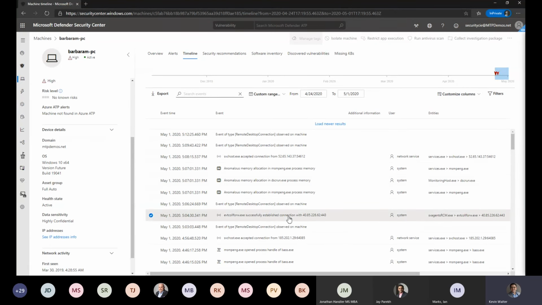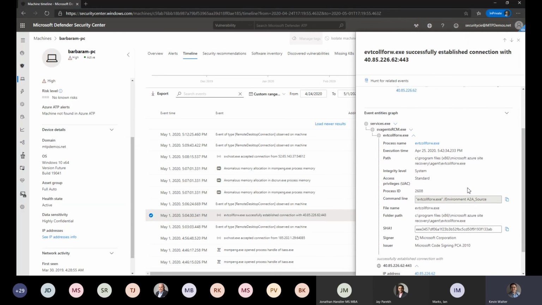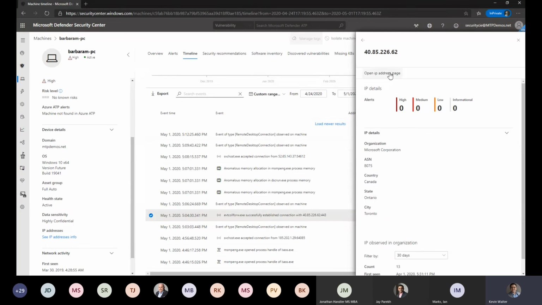Well, hey, if I thought this might be malicious, I can pop over here. I see more about the process tree. Azure Site Recovery sounds suspicious. You know what, I'm going to take this IP address and block it across my enterprise with this interface because I've got network protection and custom indicators enabled here.